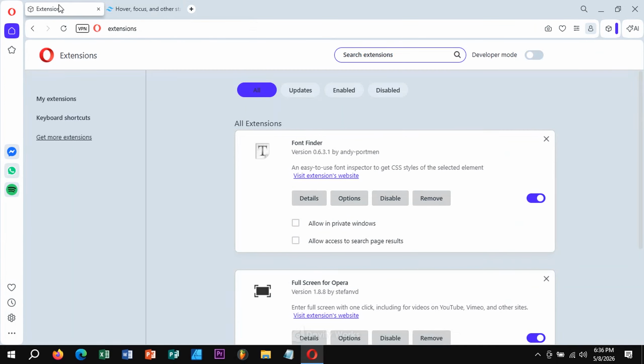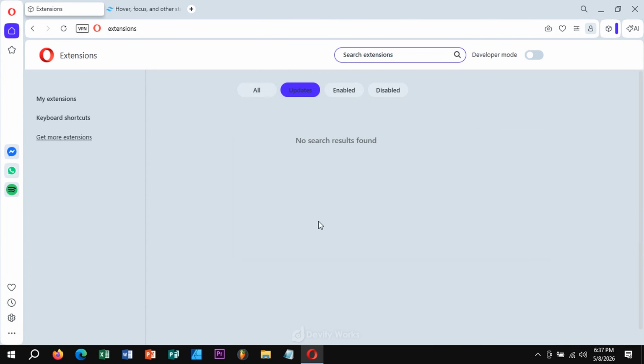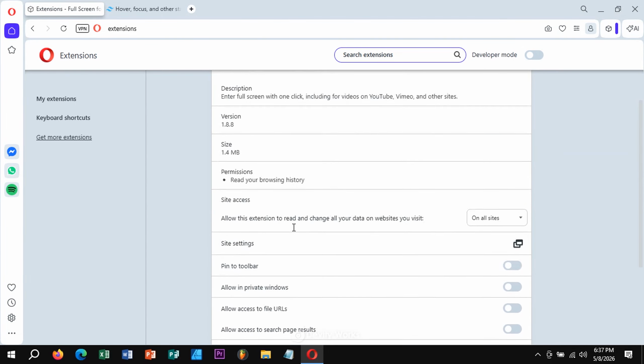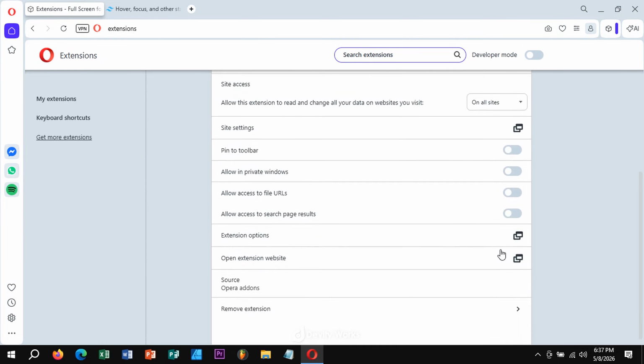Now, back to the extensions list. You'll see some filter buttons at the top. These help you sort your extensions by state. For example, select Updates to see extensions that need updating, or check the disabled filter to view any extensions that are currently turned off. If you want to access more settings for a specific extension, click on Details. This gives you additional options and controls for that extension.